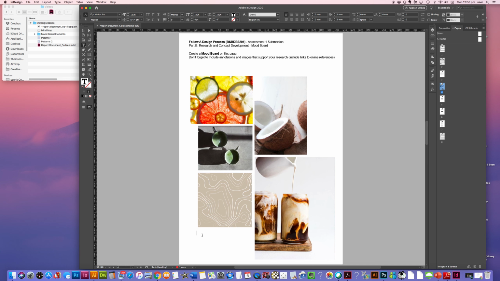So I'll just type some annotation here about what you were trying to achieve. So you can just type a little story there. Again, we need to have some links to the URLs where you've sourced all these images from. So the same thing.